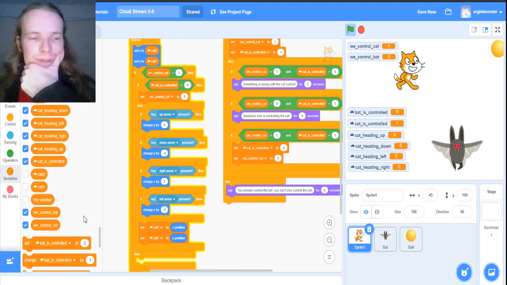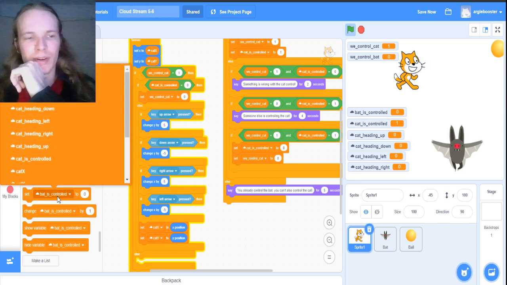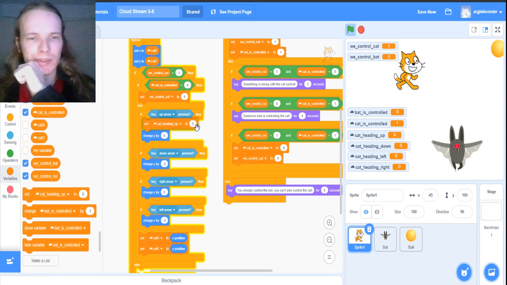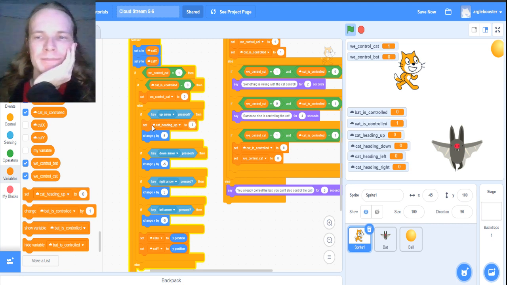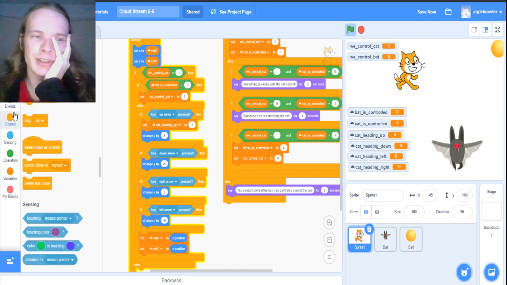So what we're going to be doing is saying, if we're controlling the cat and we press the up arrow, we want to say cat heading up is equal to true, or is equal to 1, which is what we're calling true. They all start off at 0, which is good. Also, if we're no longer pressing the up key, we want to set this back to 0. So that's just adding an else onto this.